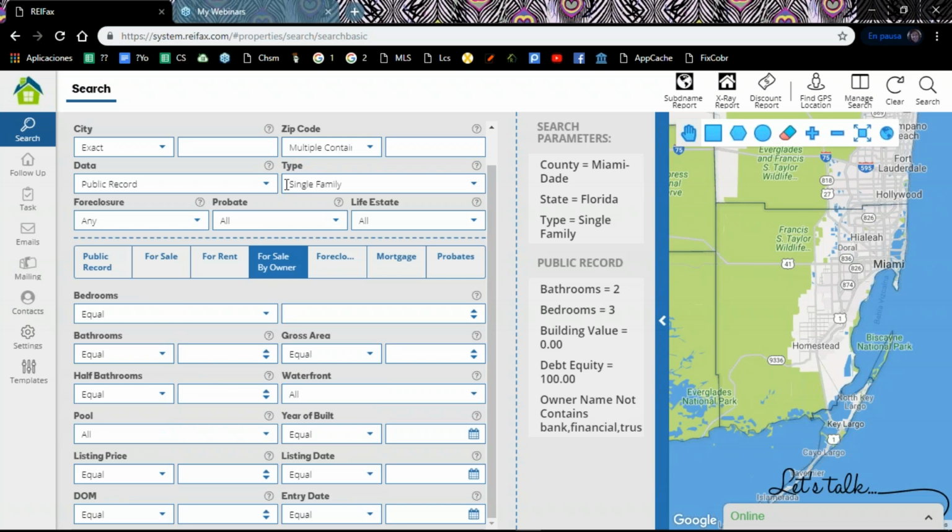Then we have for sale by owner. Like I told you, this is a new one. But again, it's just so I can get exactly the type of properties I'm looking for. Again, bedrooms, half bathrooms, waterfront, year built, listing date, entry date, days on the market. Then we have the foreclosure, mortgage, and probate tabs. They work in a similar way.